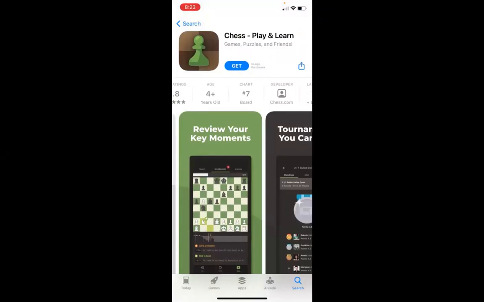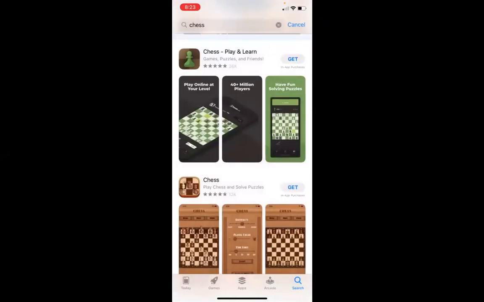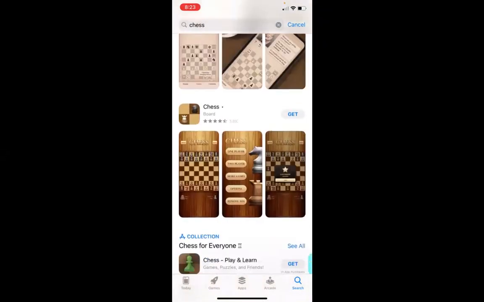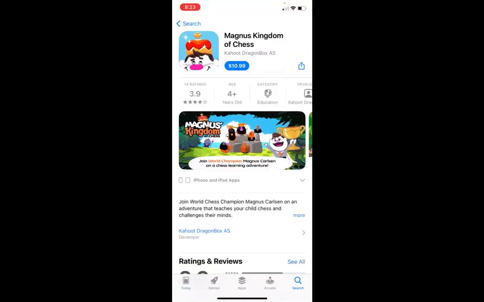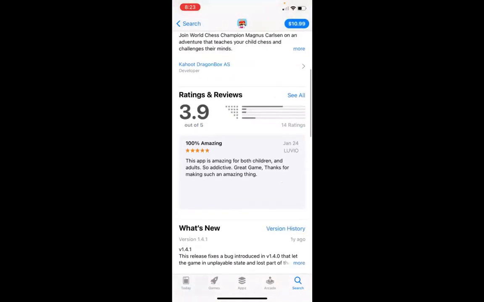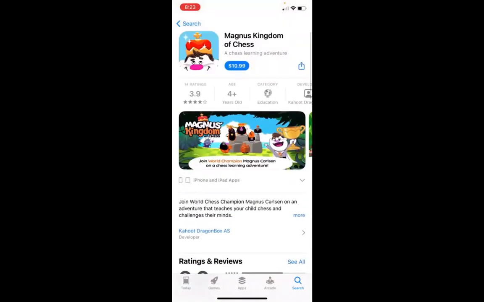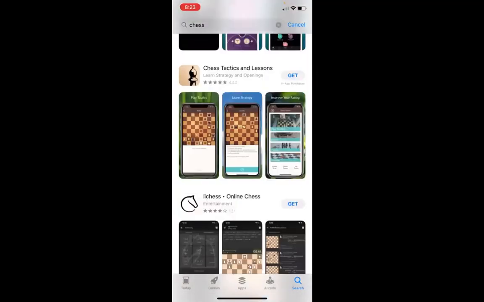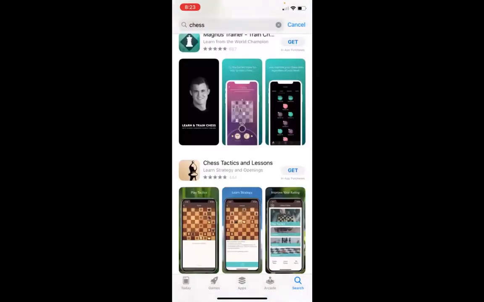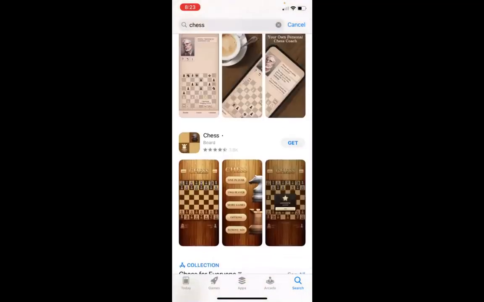There are also several different apps that are paid. For example, this app, as you can see, instead of get, has a $10.99 fee. So if you want to download this app, you have to pay for it. Since there are so many ads, most of them are free, but some do require some sort of payment. So you have to be careful which apps you are downloading.